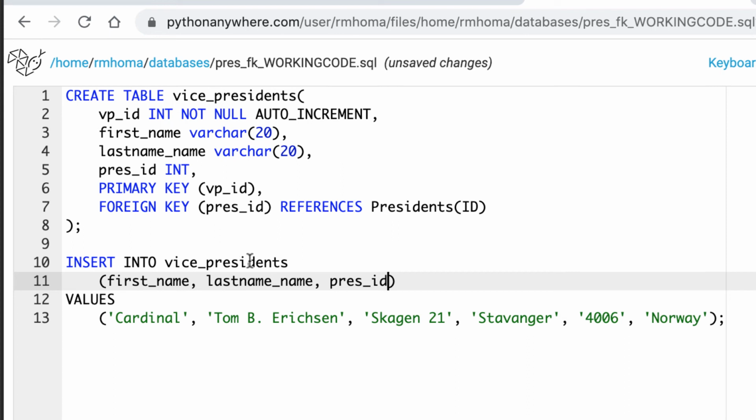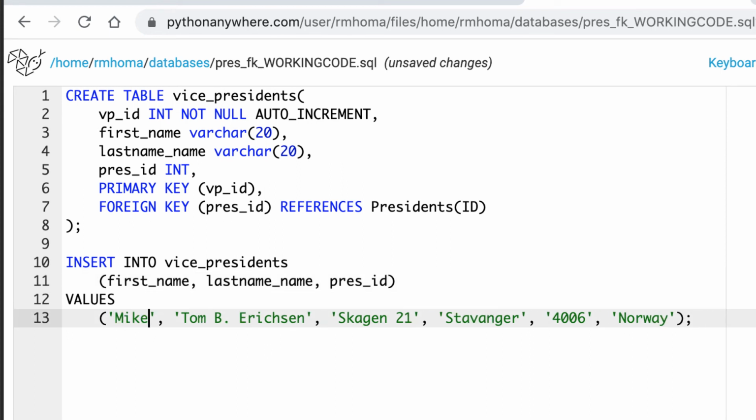So we're going to insert into vice presidents, and into these columns, that means if we have 3 here, we should have 3 here. Now, what we're going to put in here, I have something for you so we don't have to go through that. What we normally have, just for example, if you're going to do the newest vice president, Mike Pence, you might do something like this.